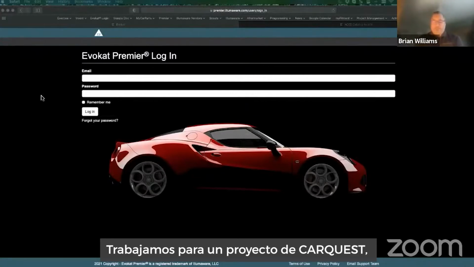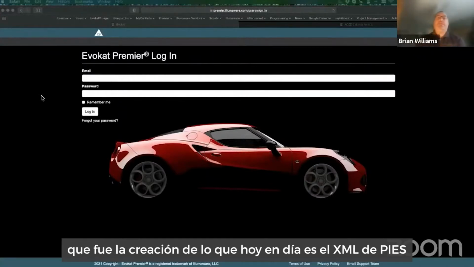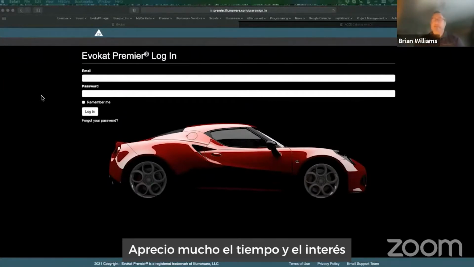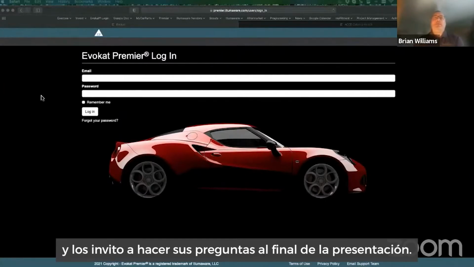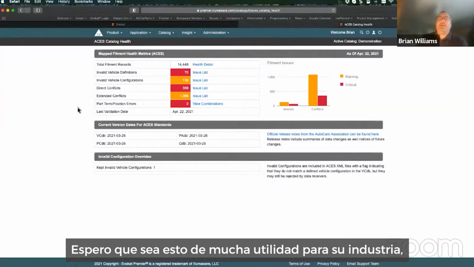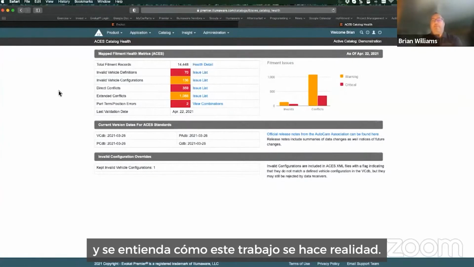We worked on a project at CarQuest actually that kind of was the creation of what is PIES XML today. So we've really been involved in these XML formats from the beginning. So again, I appreciate all of your time and interest, and encourage questions as we get to the end, and hope it's something that we can use to help you enter the industry and understand how things can come together.